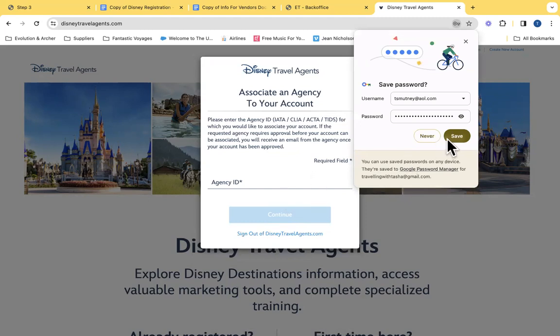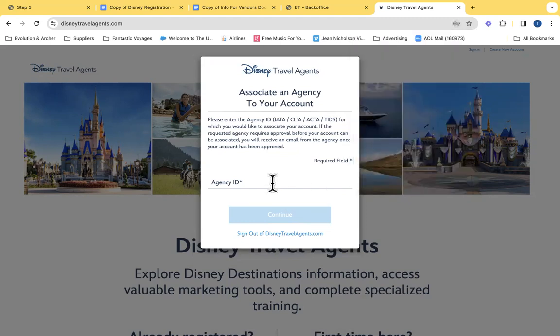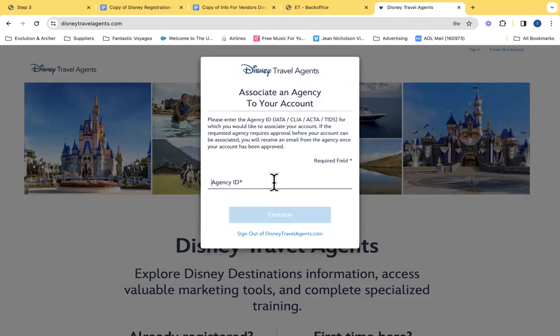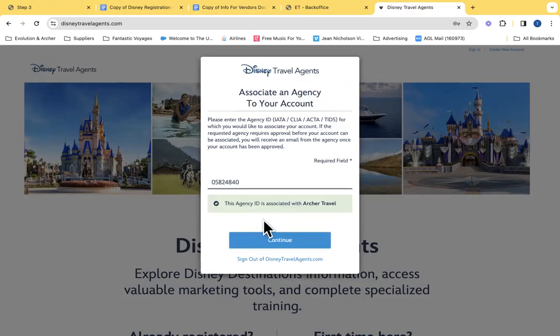Create account. Then it's going to ask me for my agency ID. That is Archer's IATA number. So I go back to the document, vendors, information for vendors. You could copy and paste it right from there. And click, it tells you right there, it pops up, Archer Travel, continue.